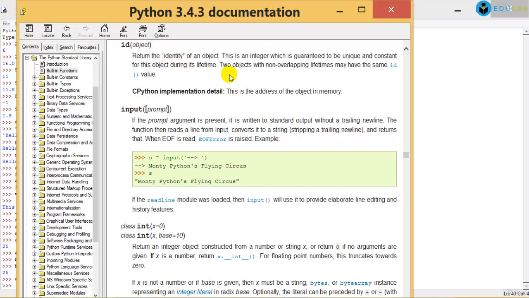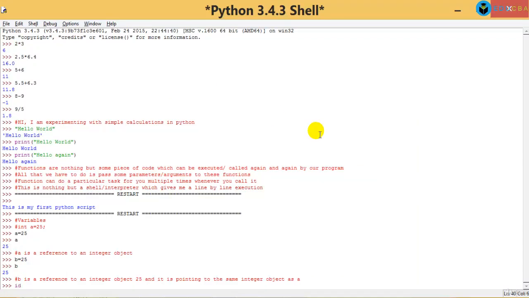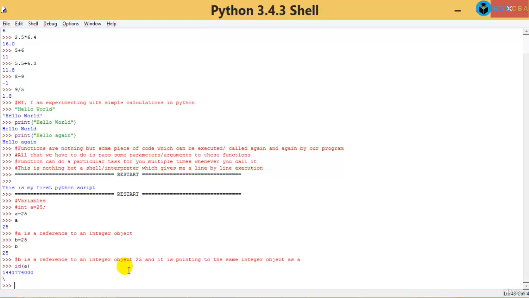It requires an object, and it returns the identity of an object. Okay, so is it possible? Yes, let's say ID of A. ID of A, that means this is a function. Again, as I explained to you last time, you can call a function multiple times and you need to pass something called a parameter, or an argument. So I'm passing now an object, that is A.